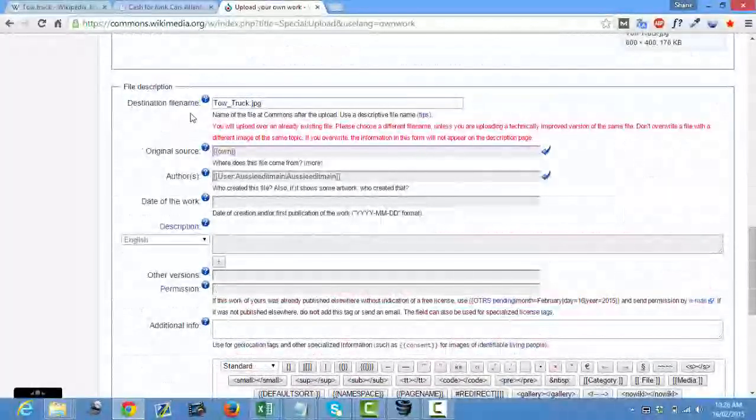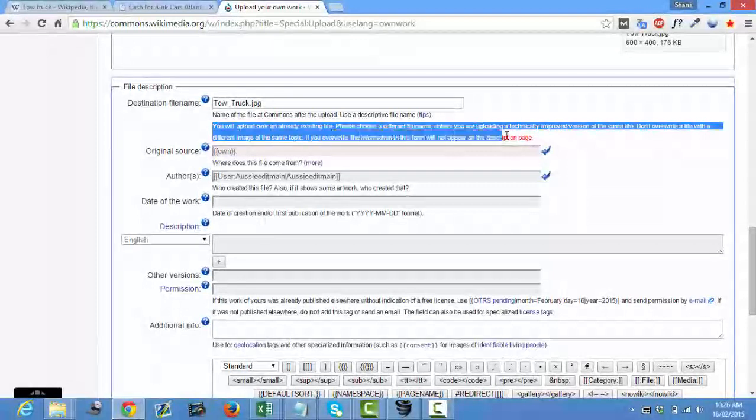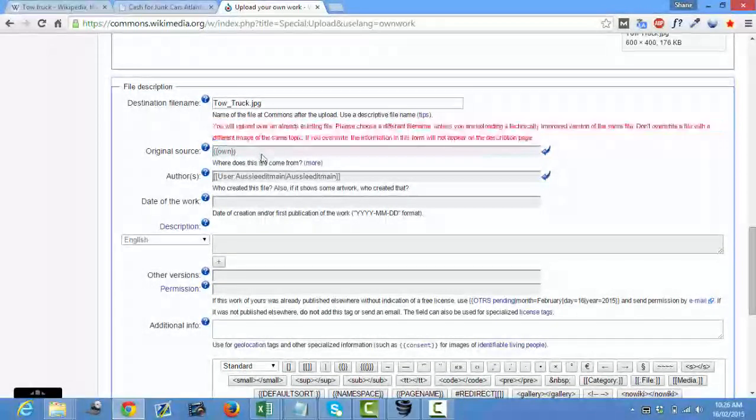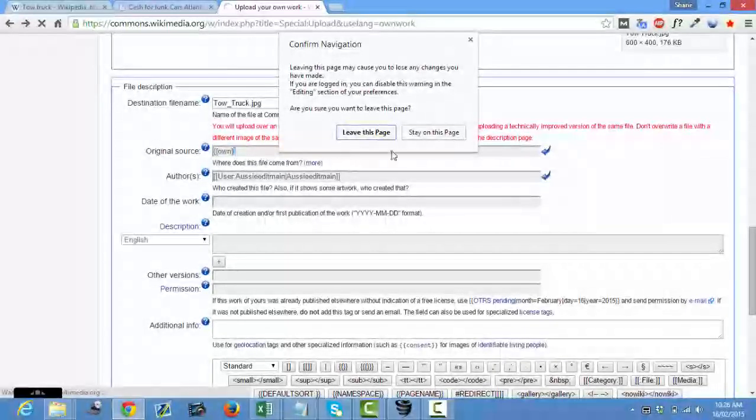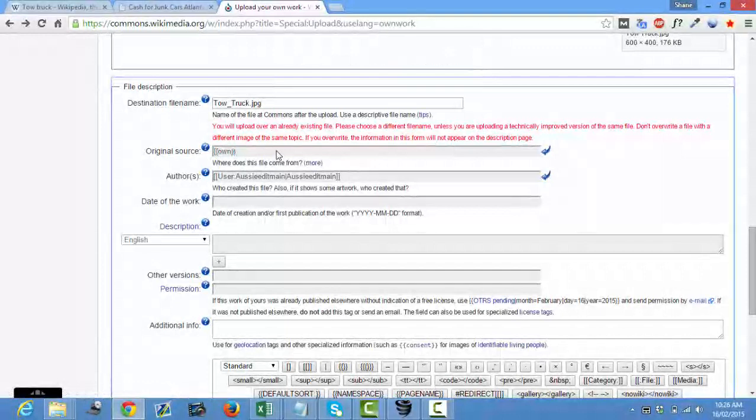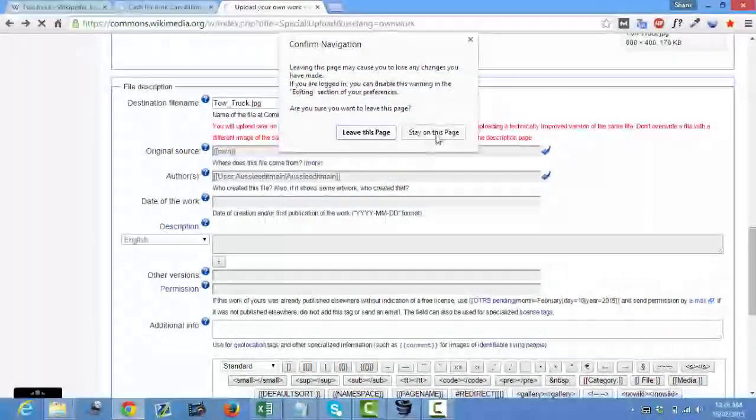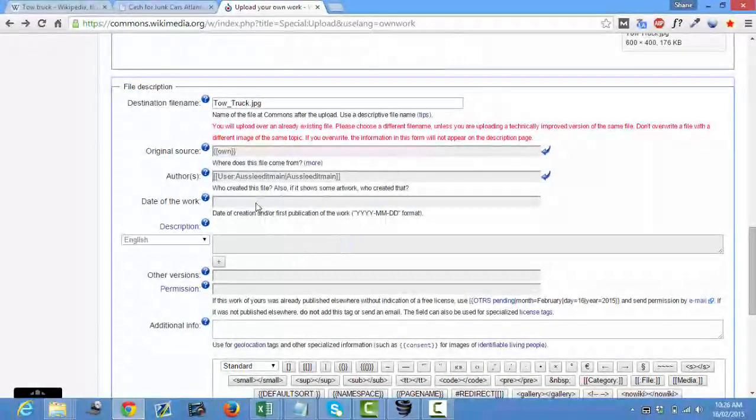And you fill it in, destination file name, that's fine. It's going to give me that because I've already uploaded it. Original source, so this is where you add your link. Just put a date in, put the author. You could maybe drop your link in there, or you could drop it in here.